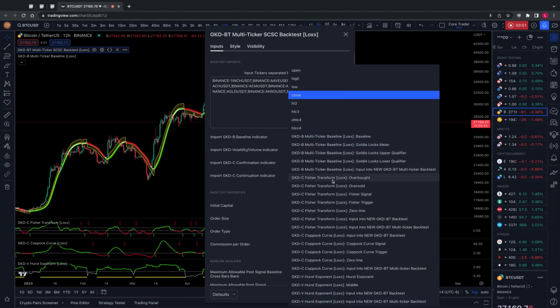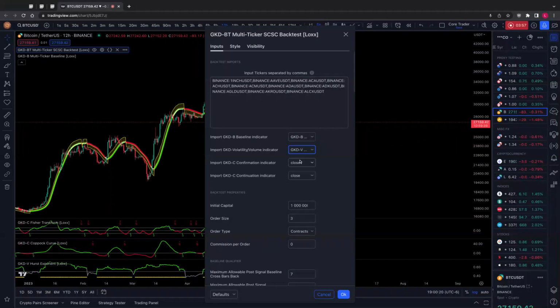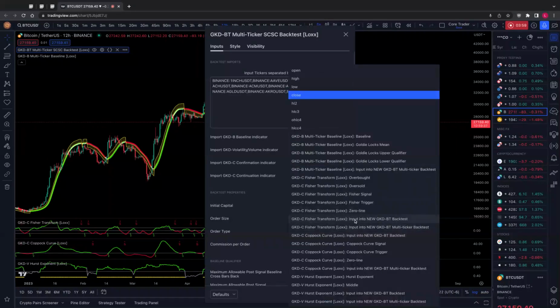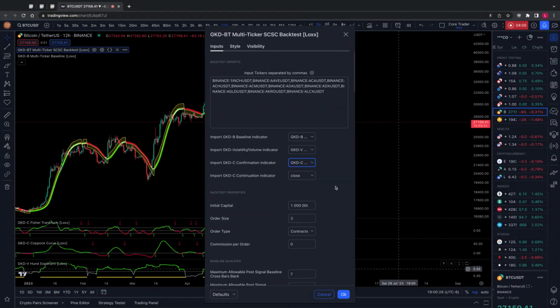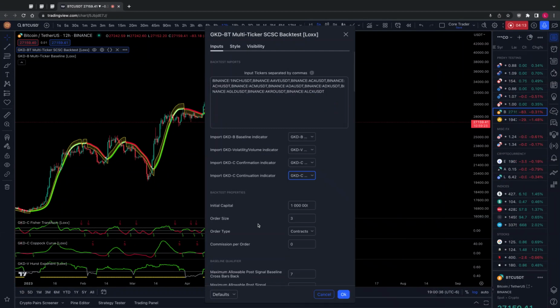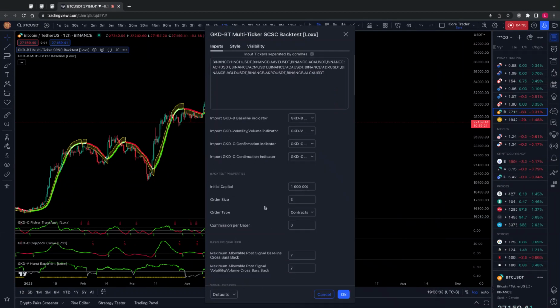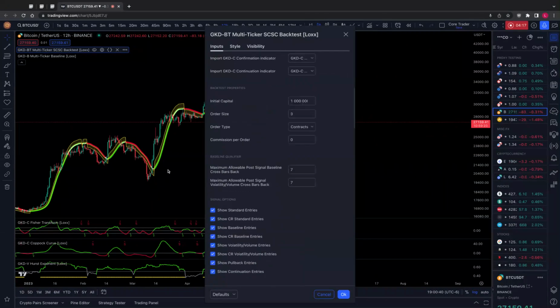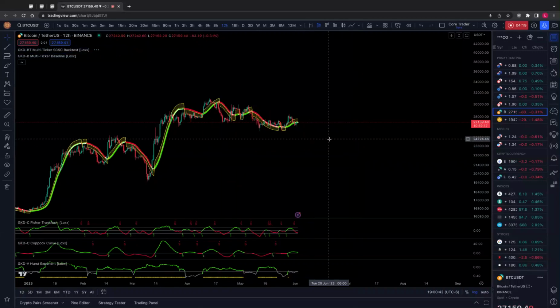That's the baseline. Right here at the very bottom, you can see it says multi-ticker backtest for the volume and volatility confirmation indicator. Remember we said, what do we say? Topic curve. Right here, input into new GKD-BT Multi-Ticker Backtest. And then the continuation indicator, Fisher Transform, right? Input into new GKD-BT Multi-Ticker Backtest. Very simple. We're going to keep everything the same otherwise, and let's see it load.